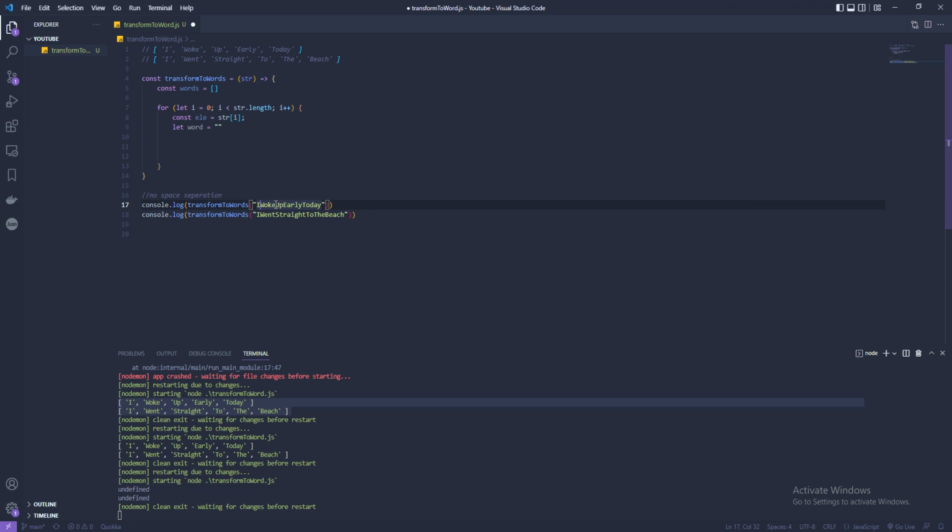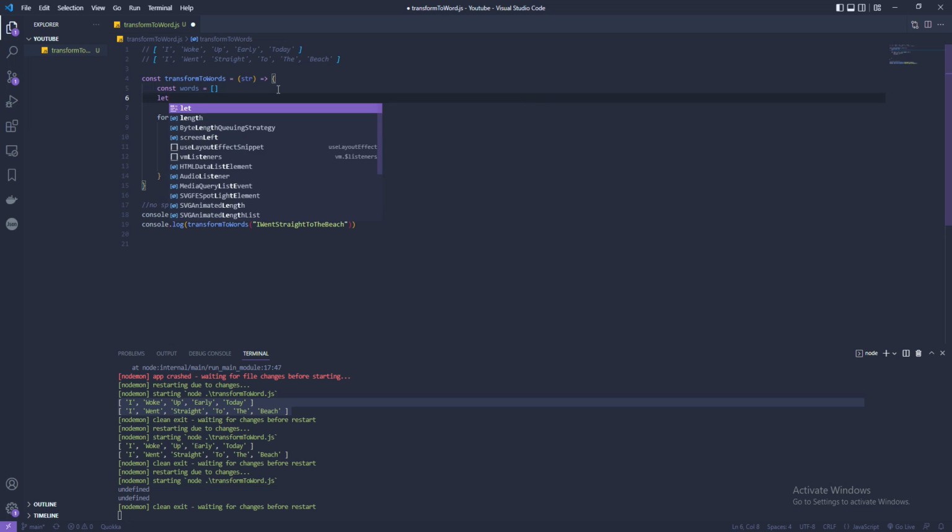So we must have a way of keeping track of what we've removed from the string, the position we are currently at, the position we are cutting it from. We must have a way of keeping track of that position. So what we're going to do is create another variable called position, initialize it to 0.